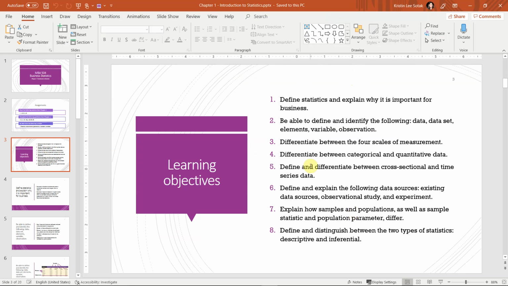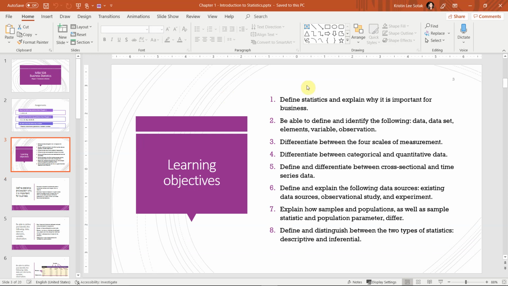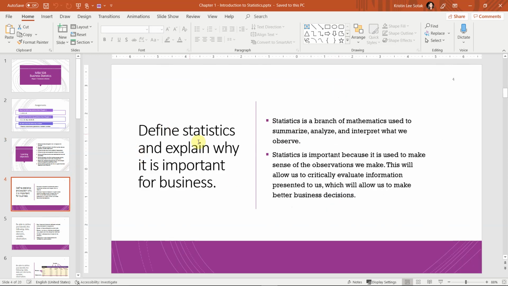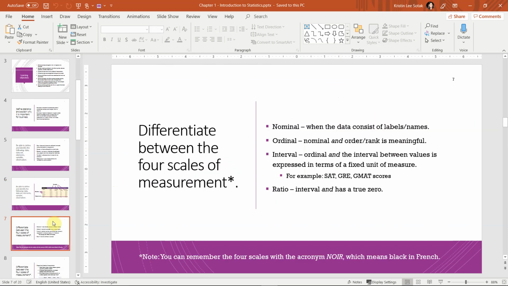So for my PowerPoints, I try to make this as simple as possible. So you'll notice define statistics and explain why it's important for business. That first learning objective, define statistics, and so on, is right here. So all of the learning objectives, the answers, if you will, are found on the slides where the learning objective is written. And that's basically how all the slides are set up.